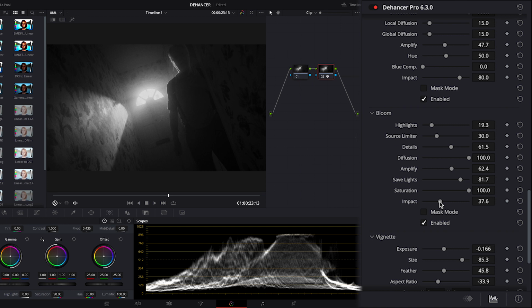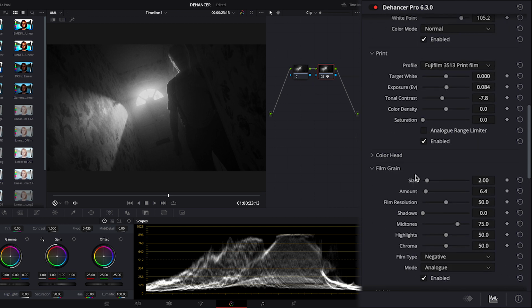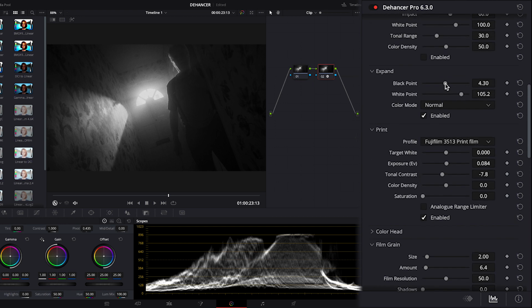I'm just going through this quite quickly just to show you guys how I'm using it. Again, I'm showing you the type of project I'm using it on, short film, and the controls you have inside of this plugin.